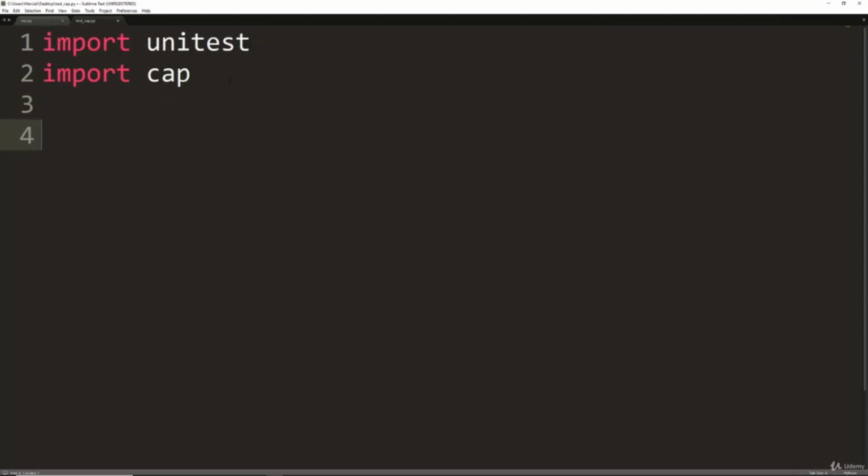So I've imported unittest. That's a built-in module. And let's make sure I spelled that right. It has two T's, so watch out for that. It's unit test, two words in order. Import cap, that's the cap file we just created.